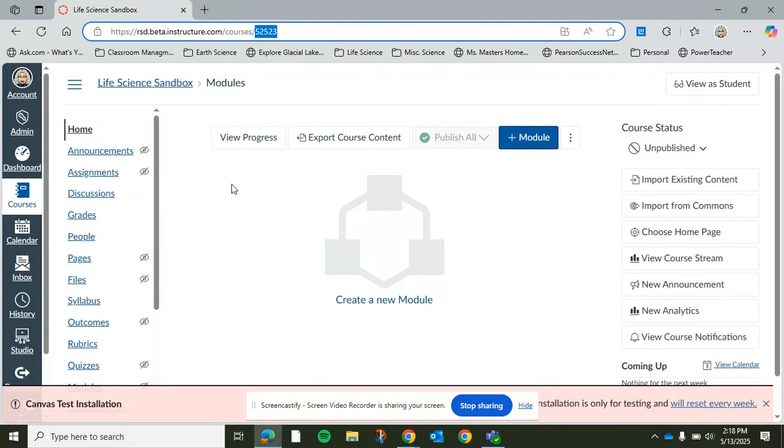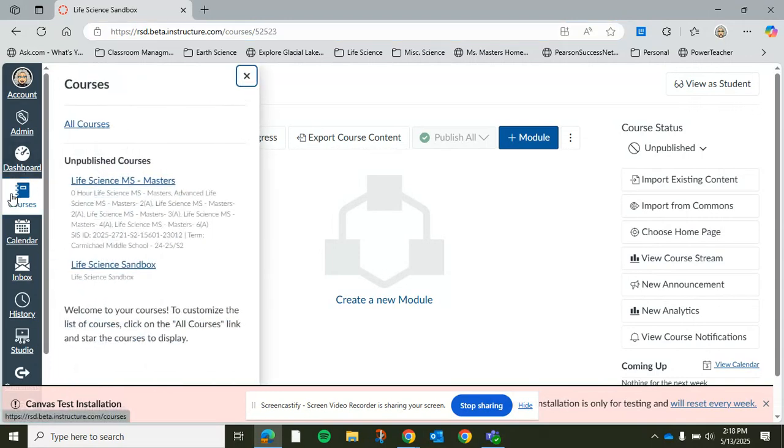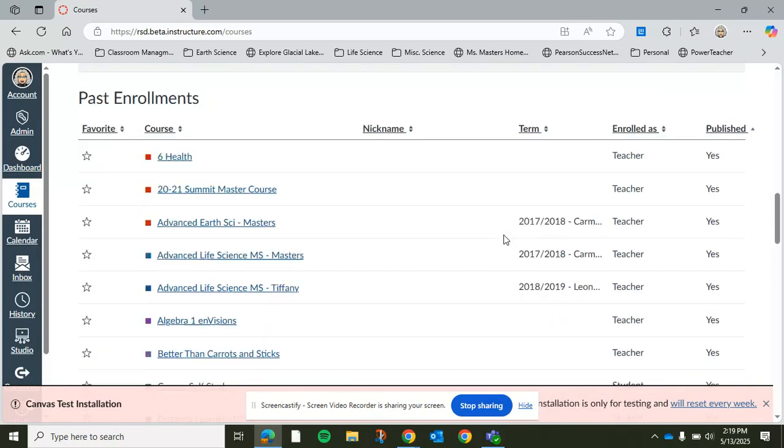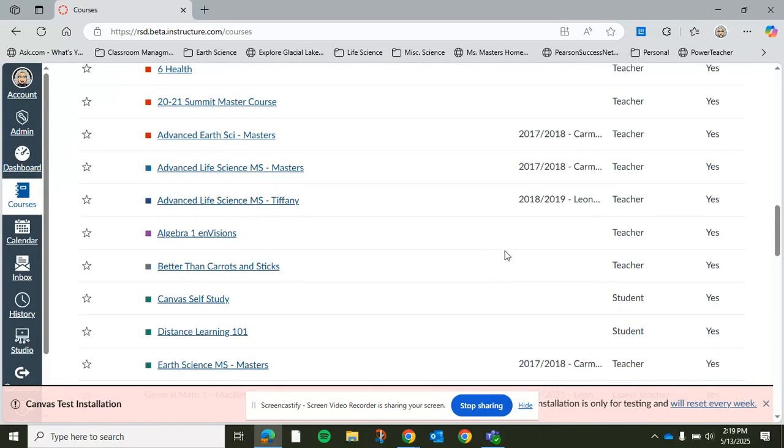If I'm going to import from a past course, so it's not a sandbox course, that would still be somewhere on my dashboard. Obviously, I'm going to go to courses, all courses, and then I'm going to scroll through and try to find past courses. Now, I'm on my laptop, so my screen's pretty small, and it is set to 100%.